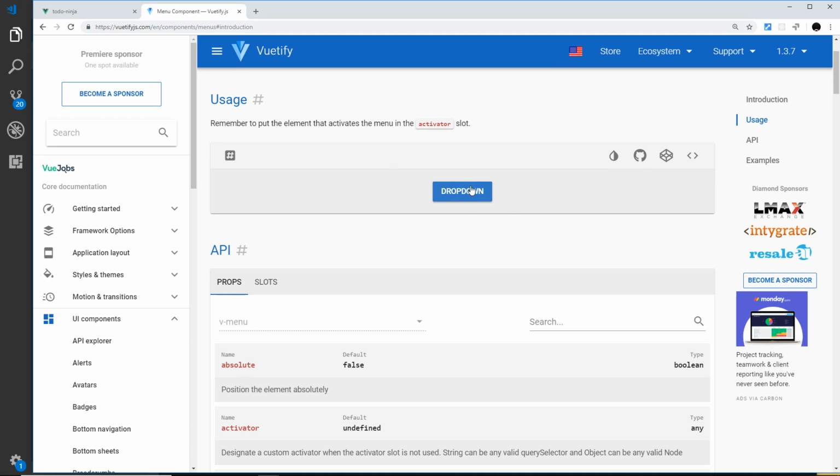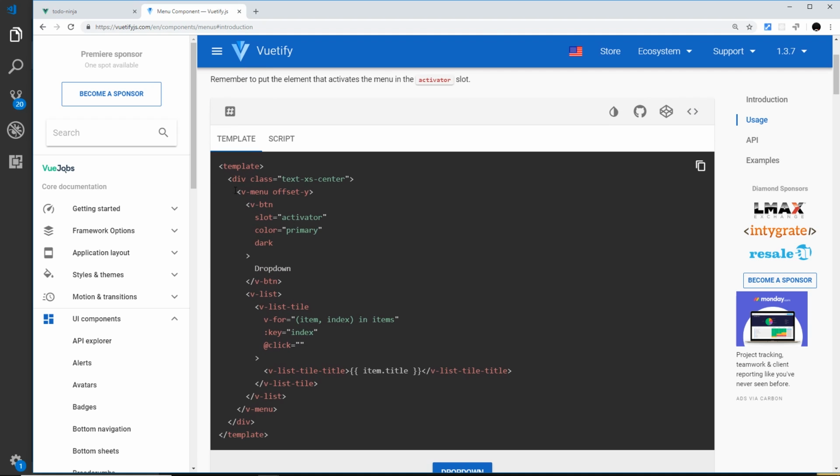Okay, so this menu is going to look something like this. We're going to have a button. When we click on that, we see these different things down here. So let's have a look at the code for this. And you can see, first of all, we have this V menu component. Then inside we have this V button component, and this has a slot equal to activator. So already we should know now that this button is the thing that's going to toggle the opening and closing of the drop down menu, because we've seen activator in the past.